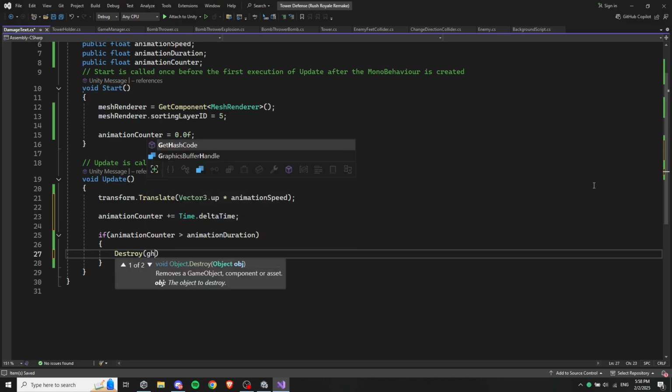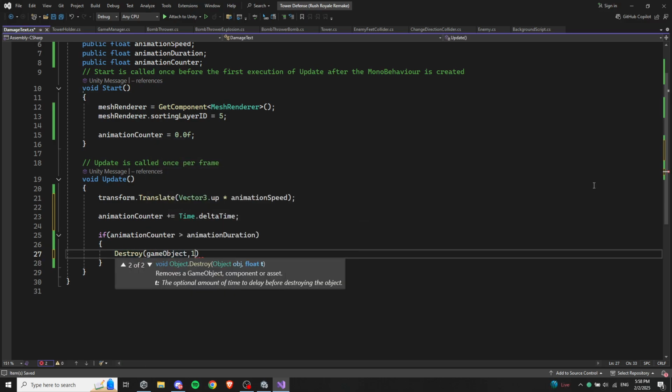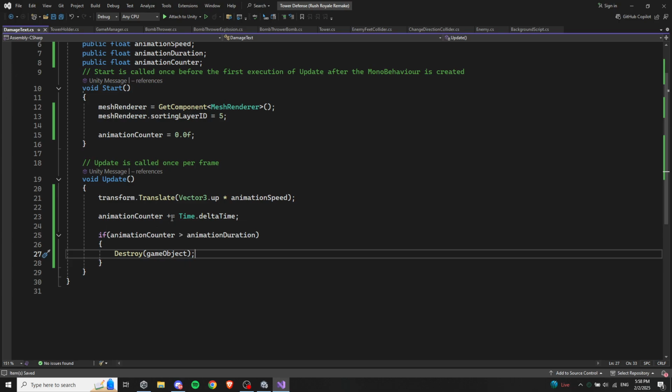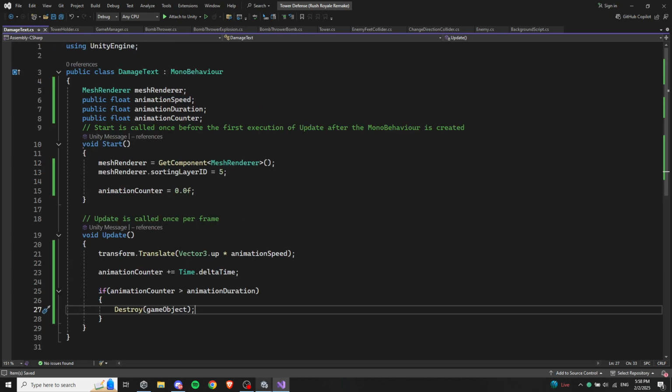So Destroy game object, but maybe leave it for like a second. Is that, no, that cannot work. Okay. And now we have to experiment a little bit with this, so we find the right speed and duration for the animation.